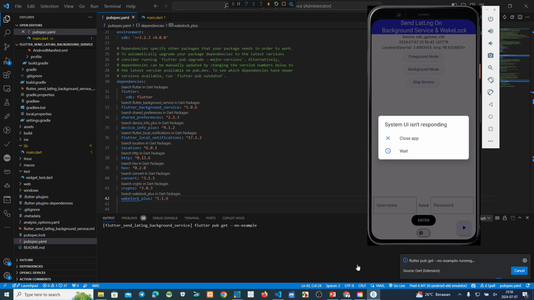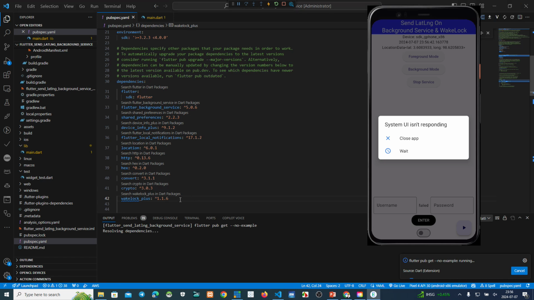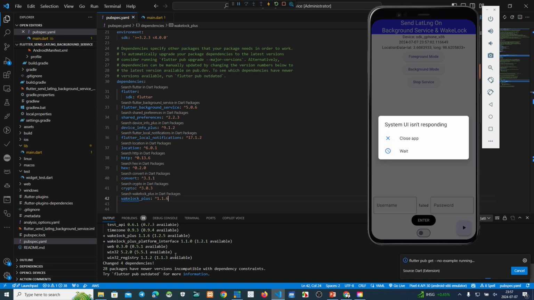We can see if there is something wrong or it is running well. If 0, yeah, this wake lock plus version is compatible to our software, SDK version, and so on. Okay, maybe in a few seconds we can see the result here. If there is something wrong, we can see the 0 here.